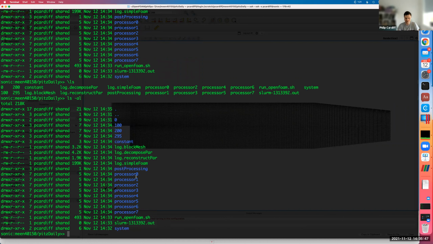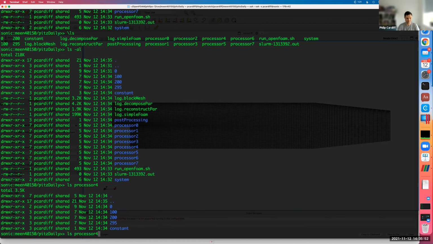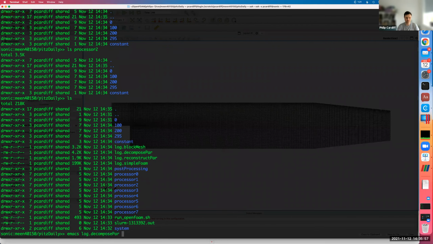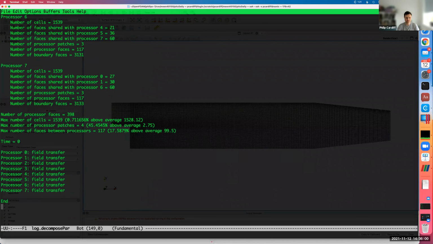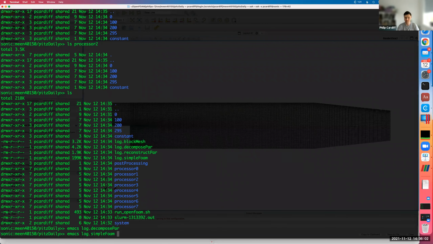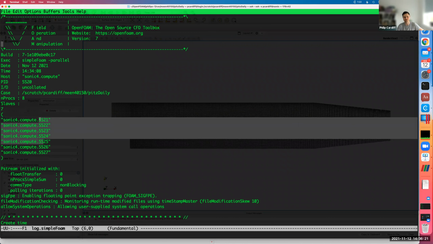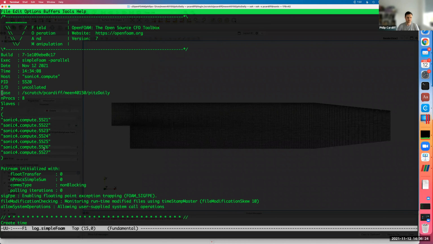So you can see the processor directories. If I ls processor 4, you can see it's got the results inside it. The same for processor 3 or 2. If I open up log.decomposePar, you can see it decomposes. Open up log.simpleFoam. So you can see at the start, simpleFoam starts with 8 processors. And the way it calls them in OpenFOAM, you have 1 master processor, and then in this case, 7 slaves. It says here they're all on Sonic 4, which is the name of the particular node they got assigned to. And then these must be the individual cores they got assigned to.